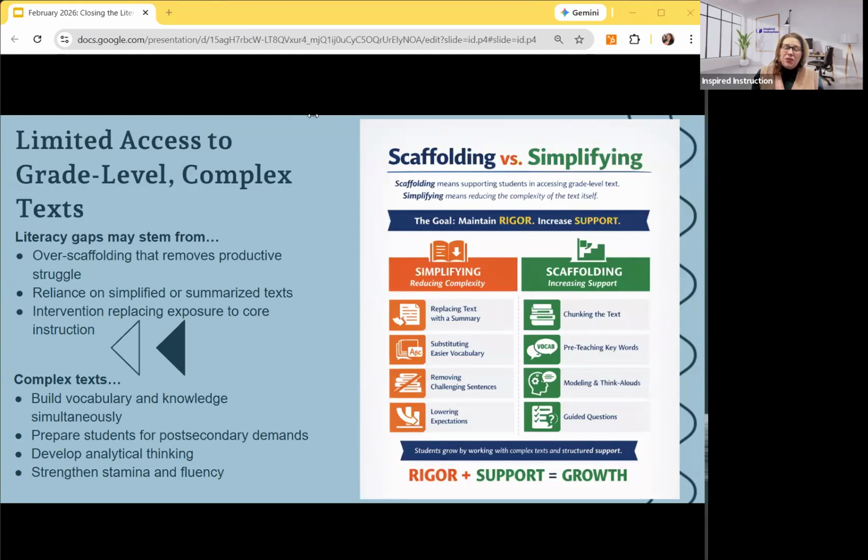We know that giving the kids access to those complex texts, even if it is a struggle, as long as we provide them with the right support, they will build vocabulary and knowledge. They will be better prepared for college or whatever post-secondary career they go into. They'll develop their analytical thinking skills and overall just strengthen their stamina and fluency. No one expects us to hand a 3-grade below level reader a copy of Macbeth and say, here, go home and I want analysis by tomorrow.